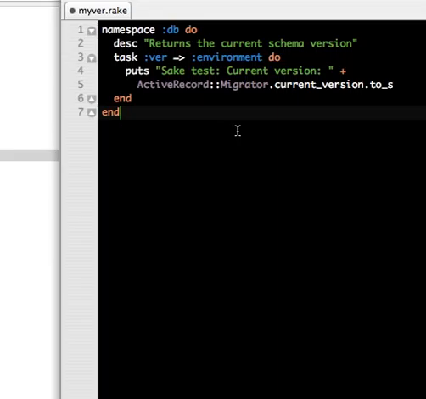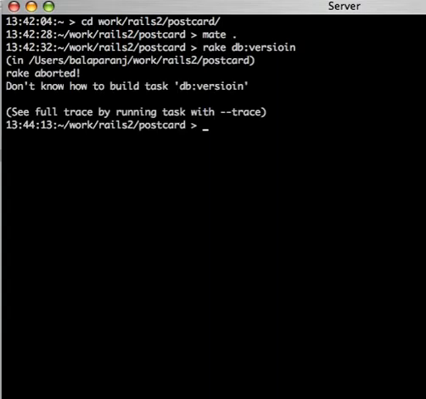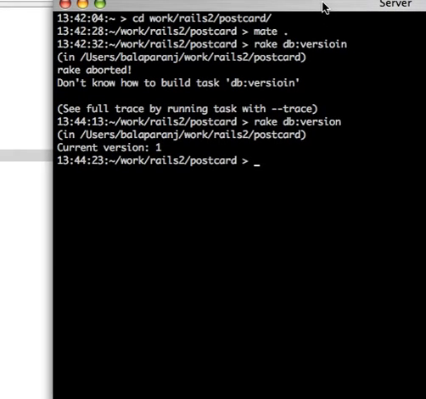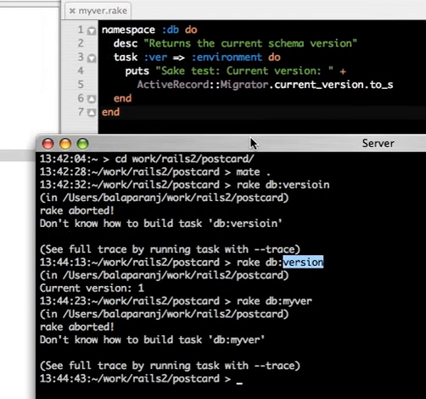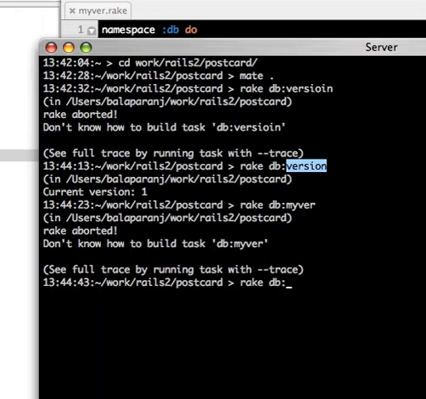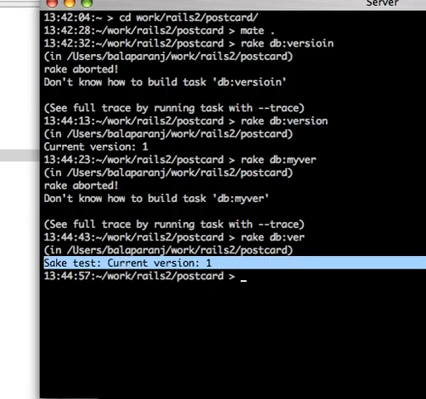Rake already has a task. You just do a rake db:version, it does the same thing. If you do rake db:version, it'll give you the version of the database that you have. I think this is a Rails 2.0 task. But I'm basically doing the same thing. I'm going to call it rake db:ver, and it will find the version of the database. It says 1.